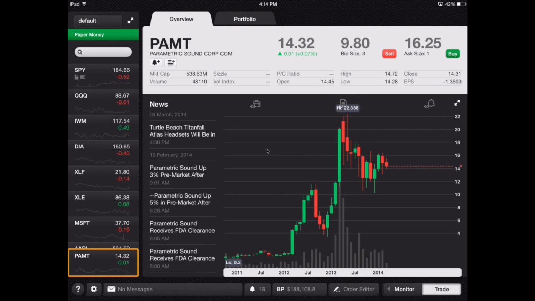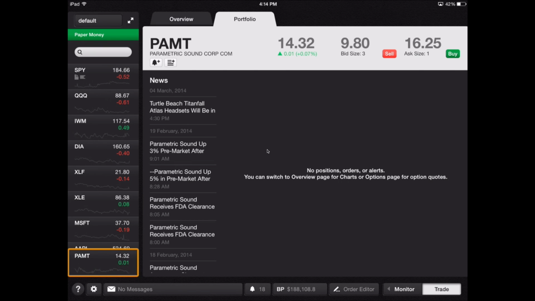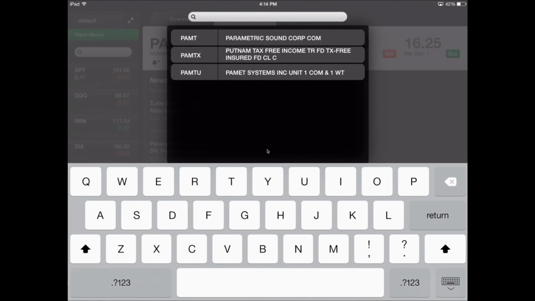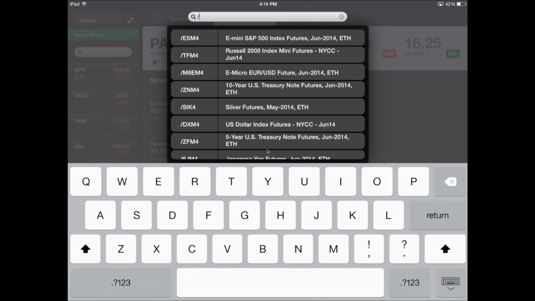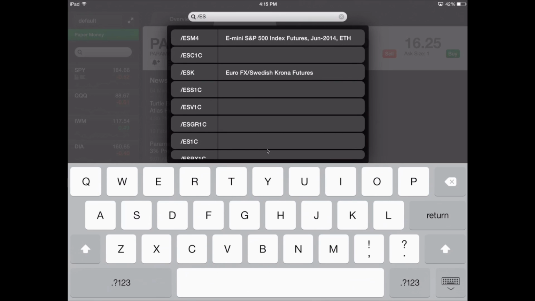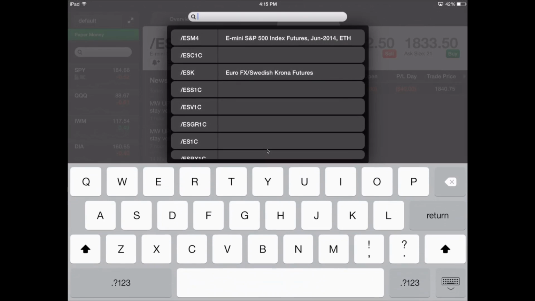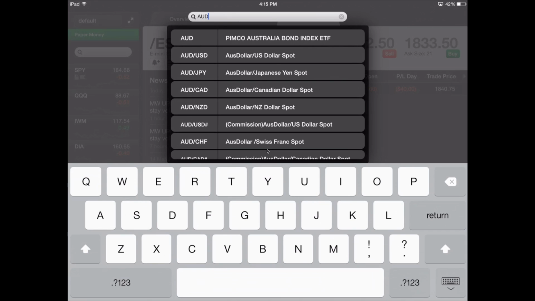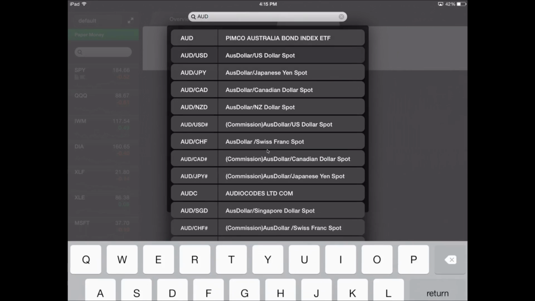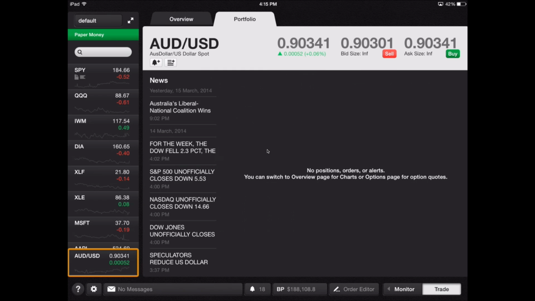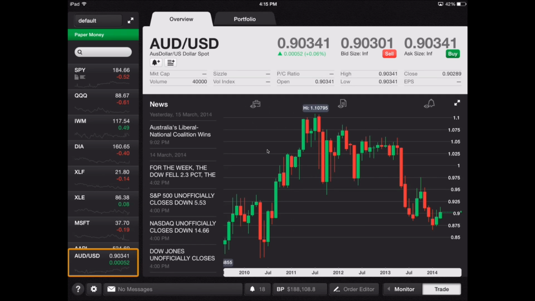Same thing, zoom in, zoom out, enter whatever you want over here. Now, if you're in futures, you're going to have to put a little / in front of it, /ES for the E-mini S&P. Same thing with majority of the futures. Forex, I don't think, or I mean some of the other things like the currency pairs, AUD USD, you don't have to enter that in, it's in the middle.